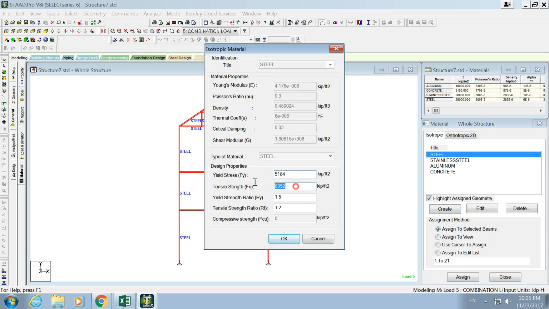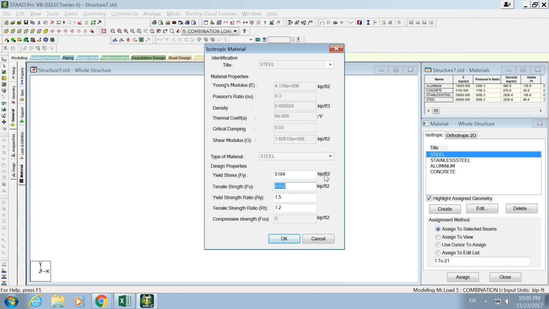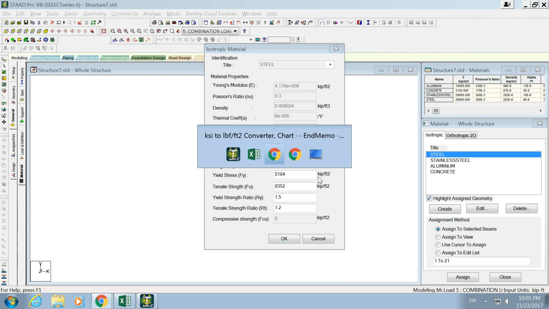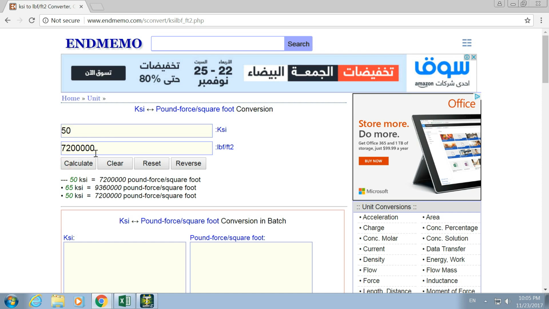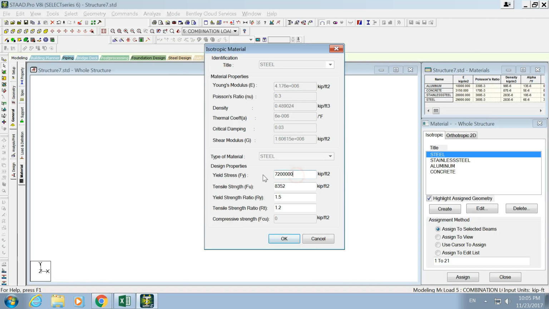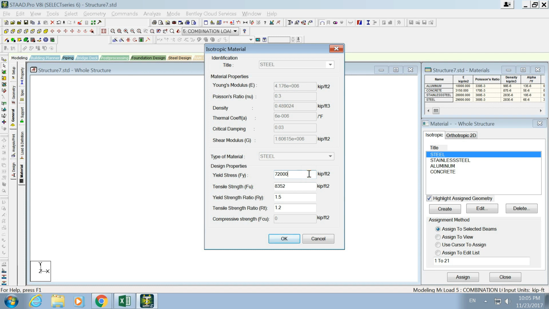Now those values will be obtained also from my values over here. The provided values are KSI and the needed values here are kips per feet squared. So I will go to any Google software and click convert the 50 KSI to 7,200 kips per feet squared. I will copy this value and put it here. Now the obtained value is in pounds and here it's kips, so I have to remove 3 zeros from it.